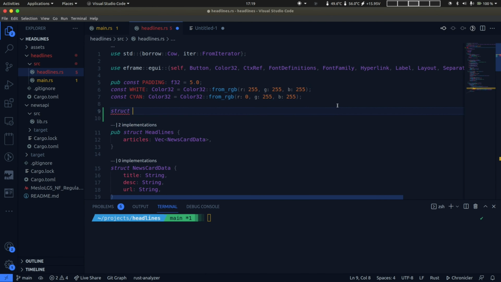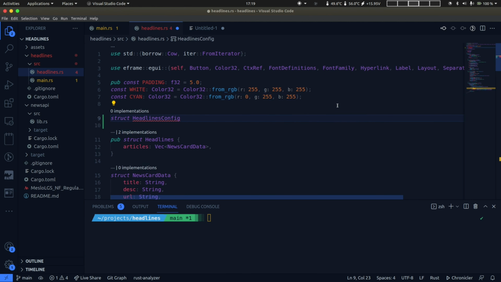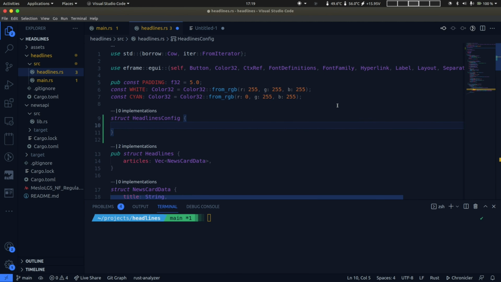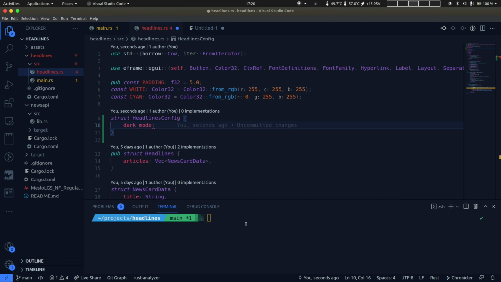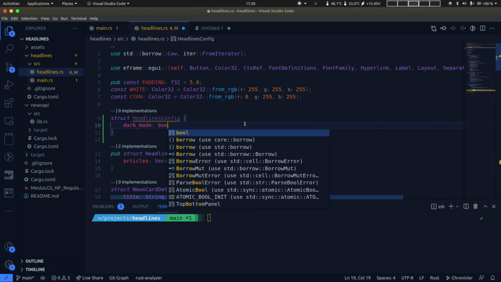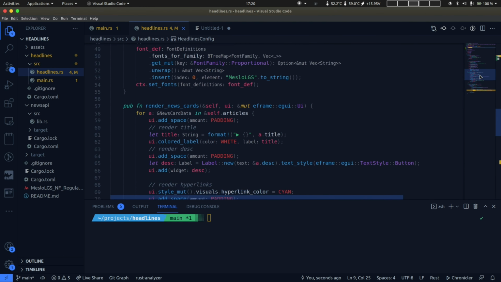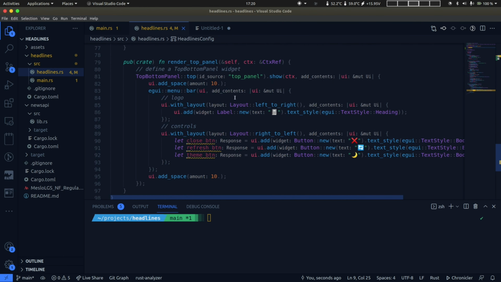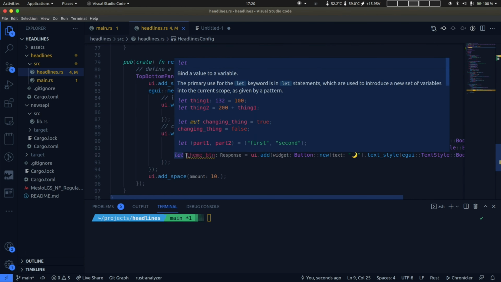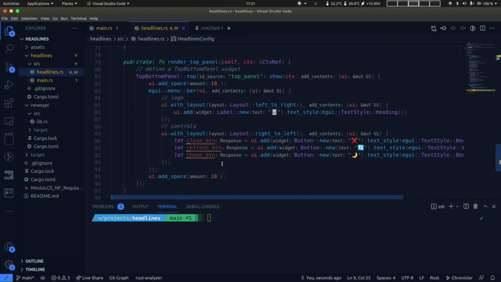So I'm going to create a struct called HeadlinesConfig, and to start with, we're going to add a field called dark_mode, and this is going to represent the state for the theme of our app. If the value is true, the theme will use the dark mode, else it will use a white theme. So this is going to be a boolean. And if you remember the button that we added within the render top panel for switching the theme, this is the place where we'll be using the dark mode field to toggle between the two themes.